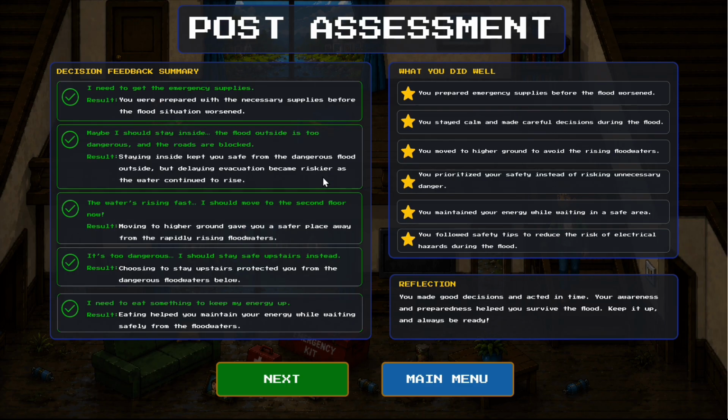On the right side, the "What You Did Well" section highlights the player's positive actions throughout the game. This includes preparing emergency supplies, moving to higher ground, maintaining energy, staying calm during the flood, and following safety precautions such as turning off electricity to avoid electrical hazards. This encourages players to recognize the importance of proper disaster preparedness and responsible decision making.